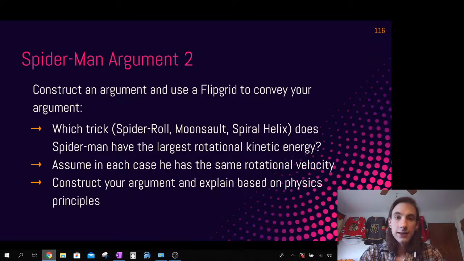The next argument, this one was kind of silly. In the game, I explained in the video too, you can do these tricks while you're swinging, so you do 3 different rotations. I just want you to create a quick Flipgrid. This one should be a lot quicker, just constructing an argument. Which one of these 3 tricks, and I tell you which one it is in the video, has the largest rotational kinetic energy? We're going to assume each has the same rotational velocity, but I want you to explain which one has the largest rotational kinetic energy and why.